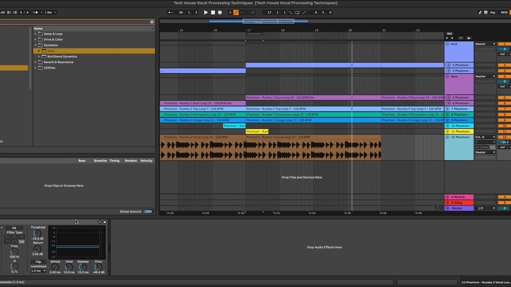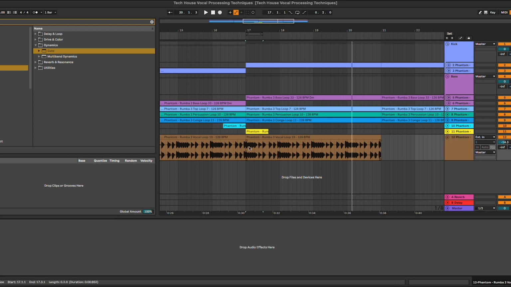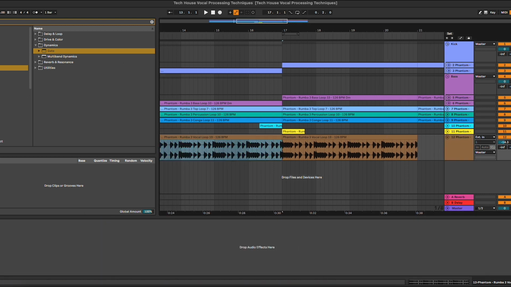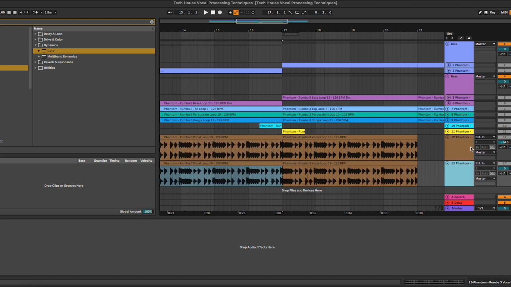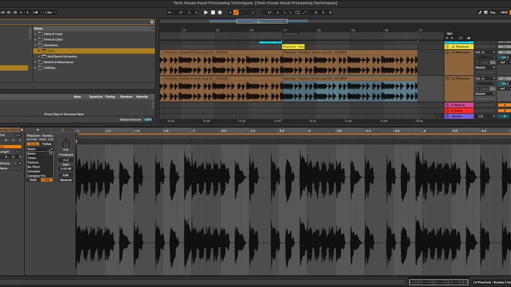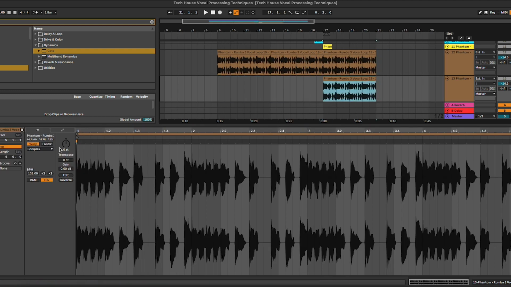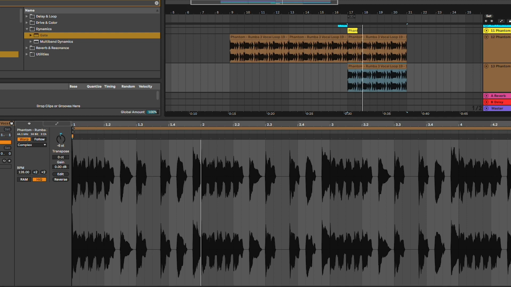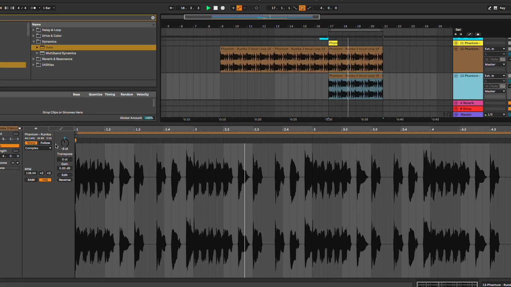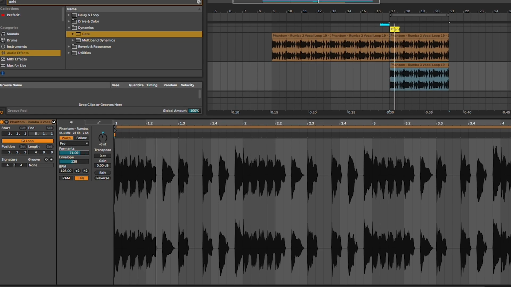The next tip is gonna be layering. So here also you have quite a few options. The first one is to simply duplicate the first track. We're gonna select complex and we are simply gonna change the semitones. Let's try -6. You can also use Complex Pro.